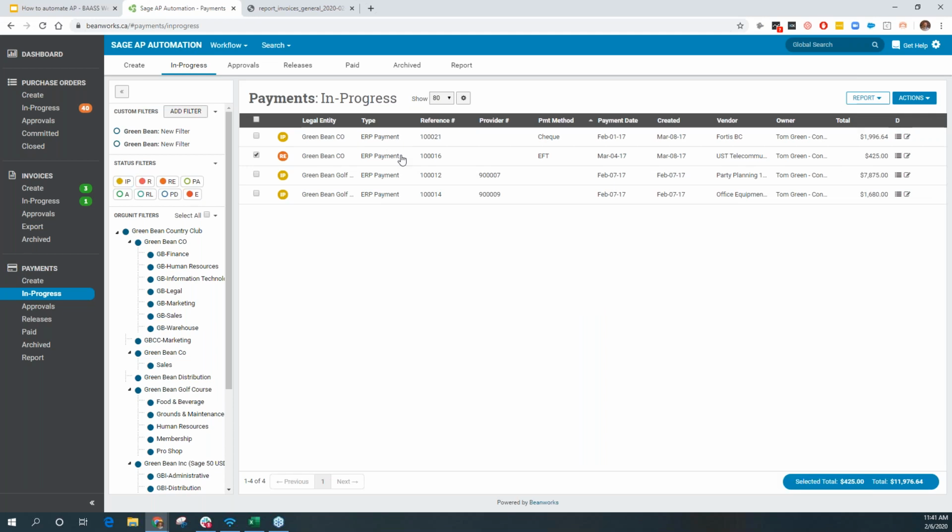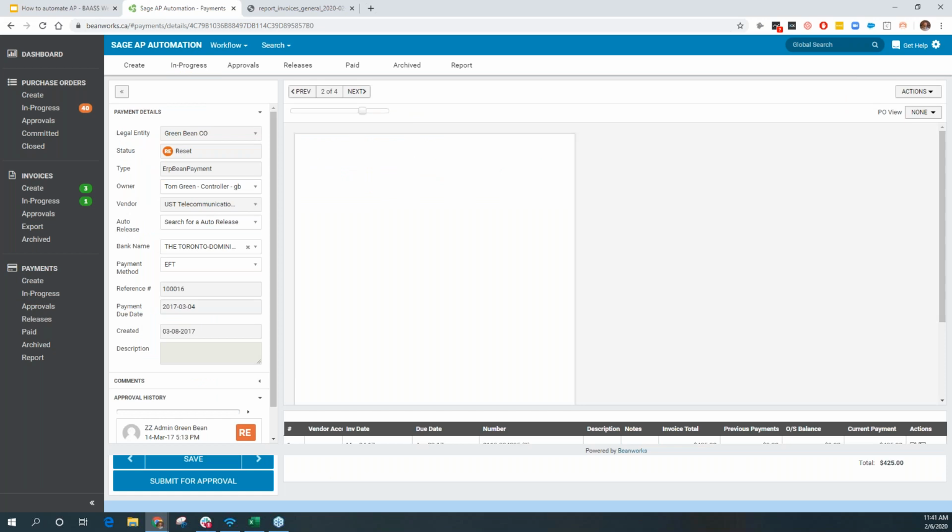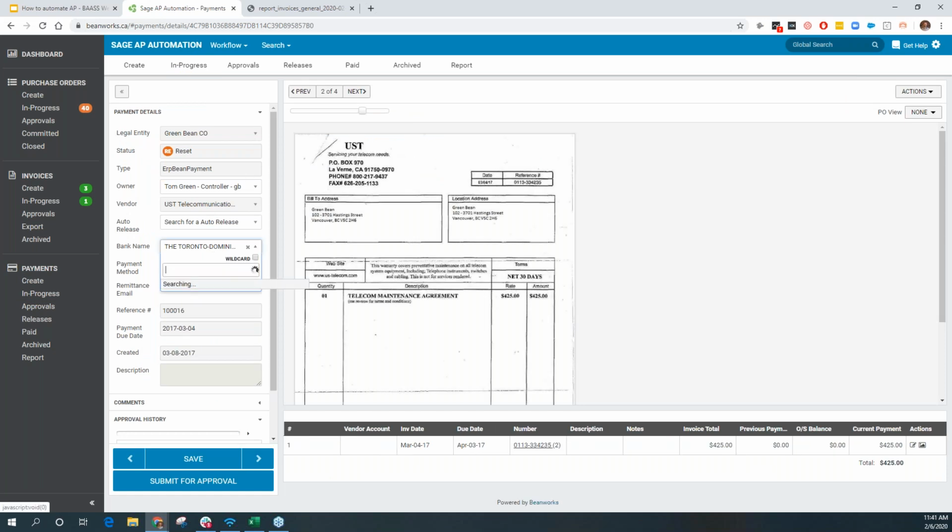From In Progress, we can make changes if we need to on that payment. That means we can do things like change which bank account it's coming from, change what payment method it's being paid as. So if we want to change it from check to EFT or ACH, we can make those changes here, as well as setting it for auto release, which means that payment will automatically be released on a certain date after it's been approved. So we won't have to release that manually.